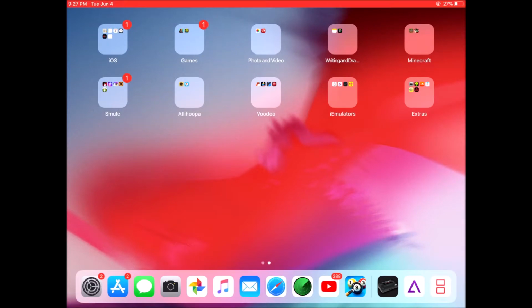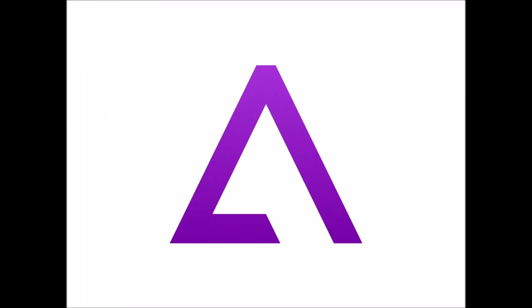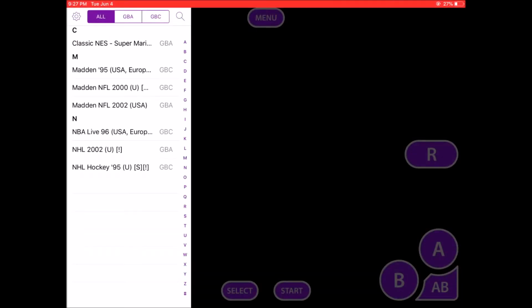So guys, I actually have more to tell you about iEmulators. I downloaded a couple newer games. Something that I've been doing is looking at older Madden years. So I have Madden 95, Madden 2000, and Madden 2002. I also have the other 2 sports. So I've got NBA Live 96, and for hockey I have NHL 2002 and NHL Hockey 95.